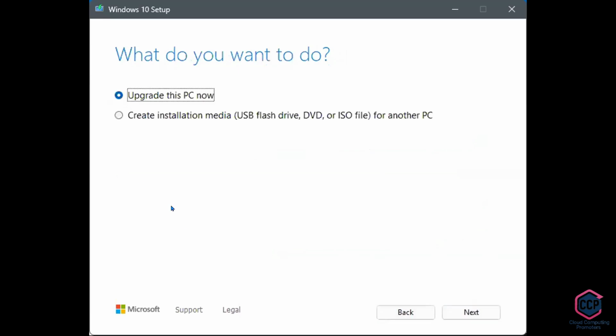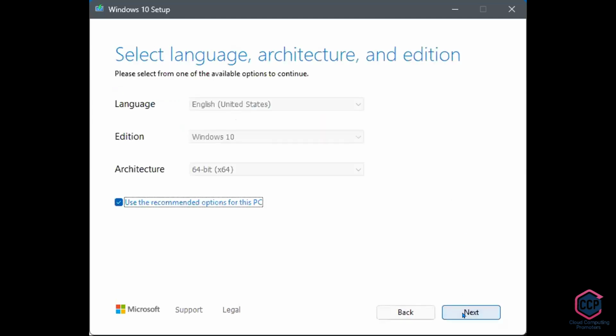So if you won't go through each and every line, what would have happened? "Upgrade this PC now" would have updated the host device to Windows 10, which is not necessary for us. Then we need to click on the second option, which is "Create installation media (USB flash drive, DVD, or ISO file) for another PC". We should click on next.